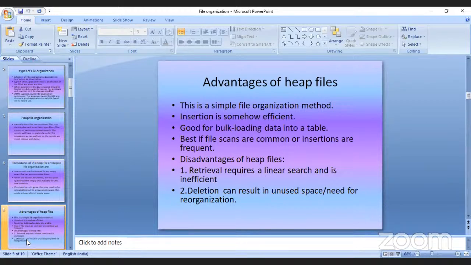Retrieval requires a linear search and is inefficient. Here we have searching techniques like linear search, binary search, B plus tree search, and so on. That is a different concept actually. Okay, so if we want to access the data, we use the linear search technique, but that is not an efficient manner.